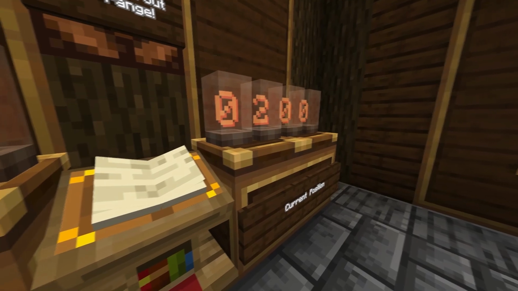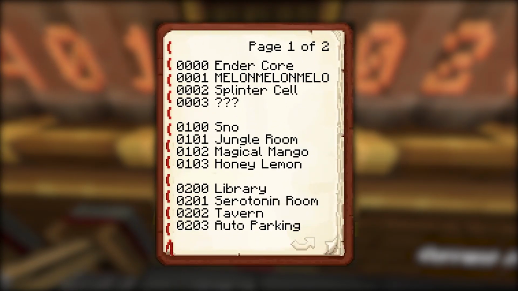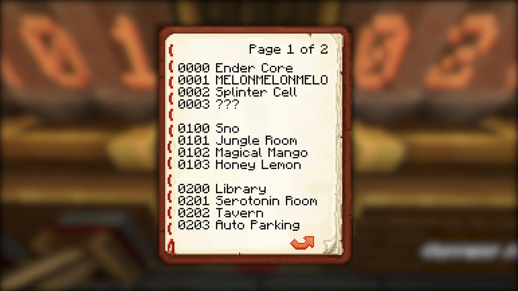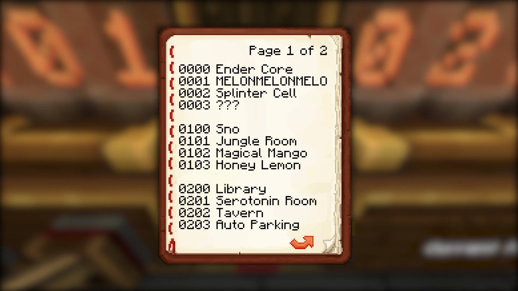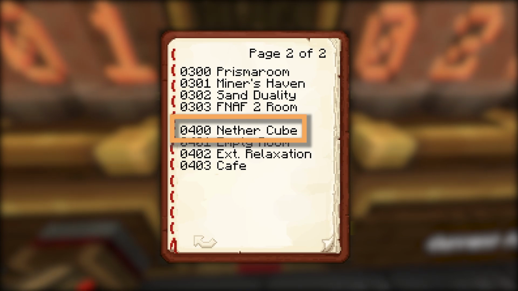In the middle, you'll see this wonderful book here, which is a directory. It has the room numbers of all the different rooms that you can get to, and a little title for each of them. Try and guess what some of them are before you see them. Let's pick the room called Nether Cube, which is room 400.